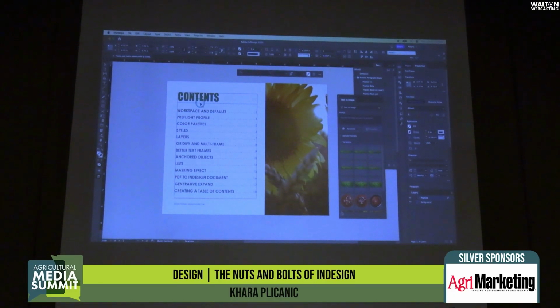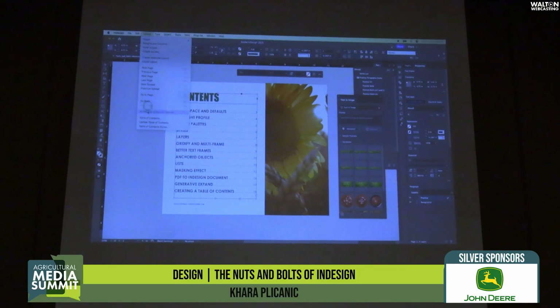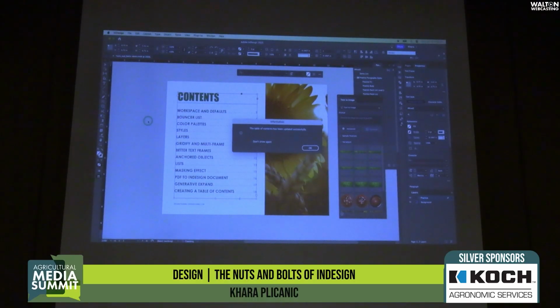Because I generated this previously, and it's not live. It doesn't update on the fly every time you edit something. You have to go and tell it to regenerate the table of contents. So now I can select the table of contents, and we can go to Object, and Layout. Layout, you have to know the right menu. Believe it or not, it makes a big difference. Layout, Update Table of Contents, and I just got this little message that says it's been successfully updated.